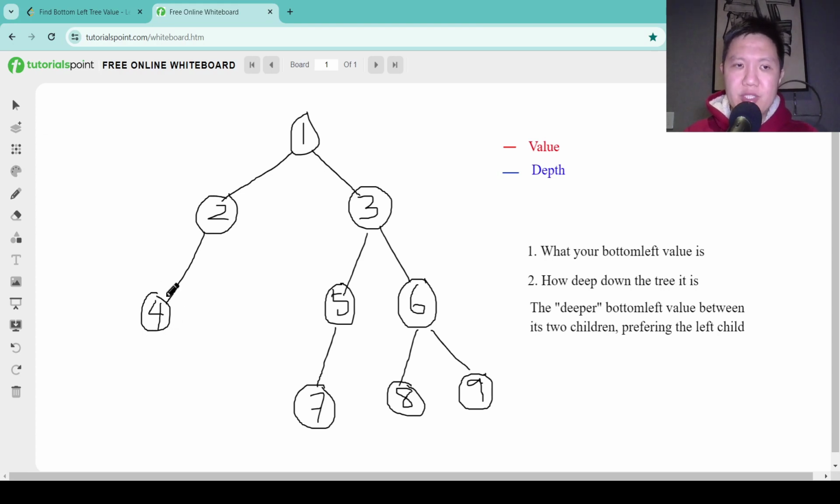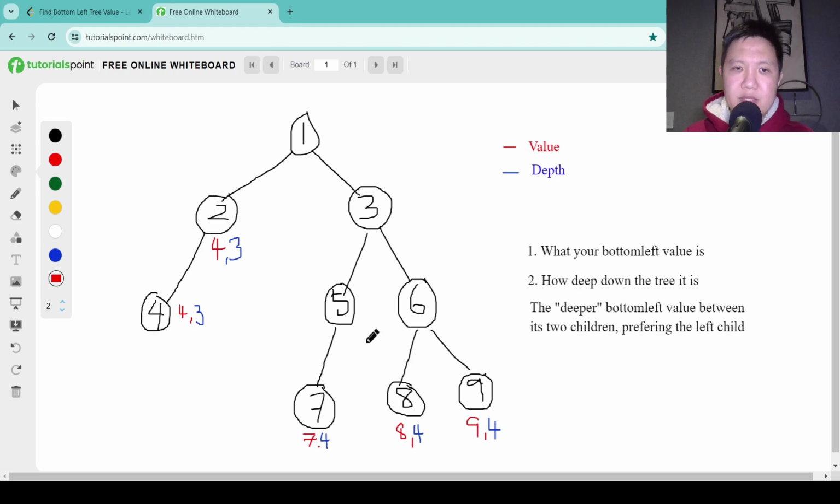For this node over here, this number 4, it is a leaf, so its leftmost value is itself, and its depth is 1, 2, 3. Similarly, we will fill in the numbers for all the other leaf nodes. The number 2 node here is not a leaf, and it only has one child. So its bottom left value must be the same as its child. This is also the case for the number 5 node.